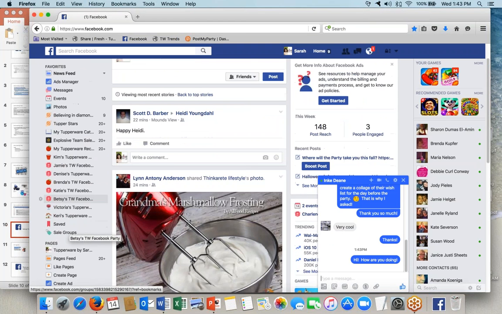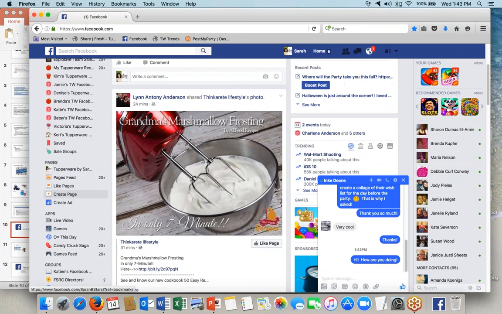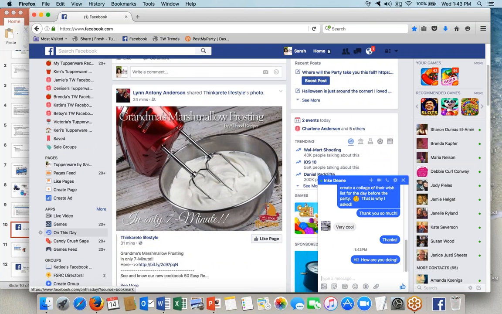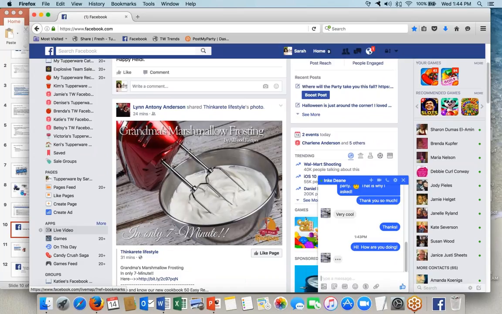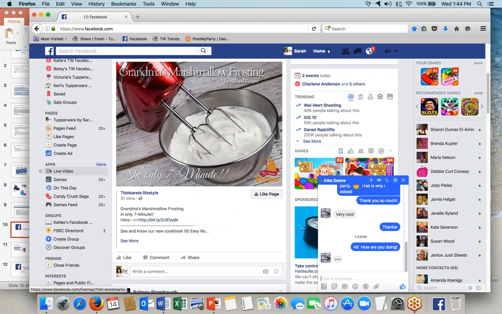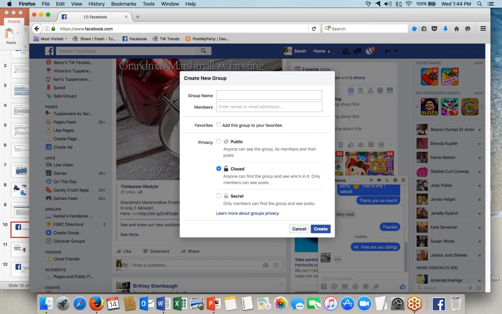Now, to prep for the party, I create a group. You can do these in advance. I prefer groups because I'm kind of a control freak. Those of you who know me know this and are probably giggling right now. What groups enable us to do is see if people are responding and engaged in the party, because it tells you how many people have seen the post.